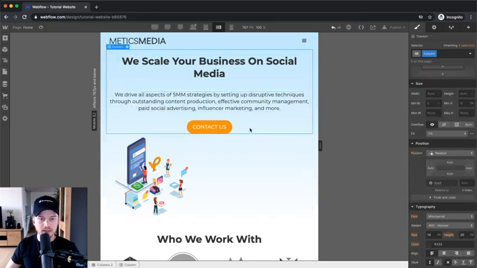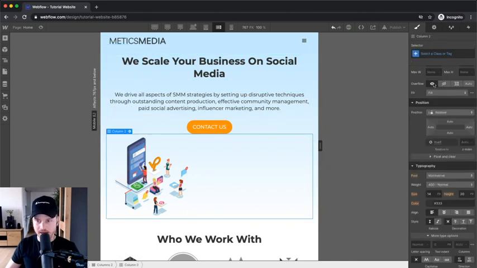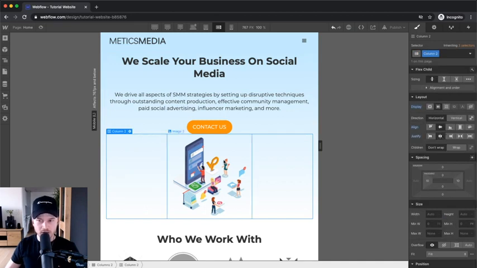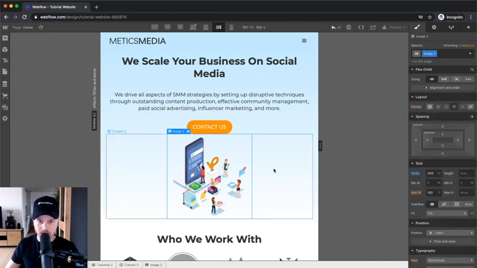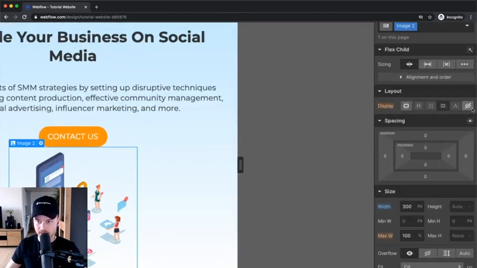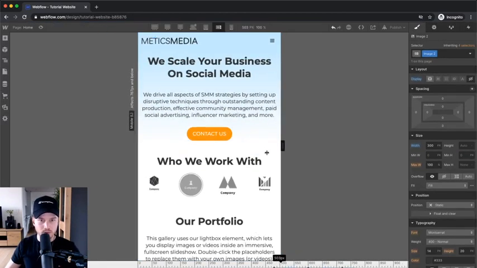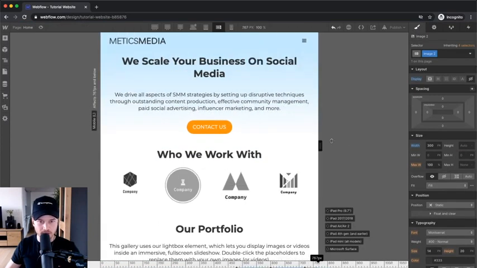So as you can see, you just want to play around and center everything for the smaller devices, because that looks a lot better eventually. What you can also do is hide images completely on smaller devices. So if I don't want to have this image, what I could do is just go to this little eye icon, and then it will just be gone. And I won't have any problem on smaller devices.